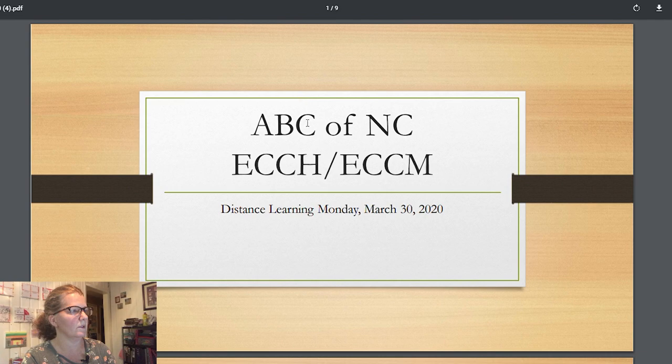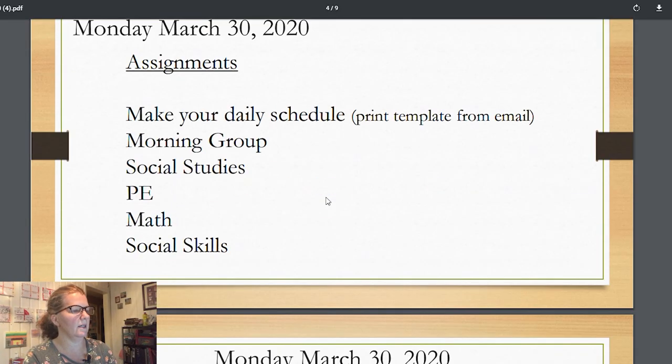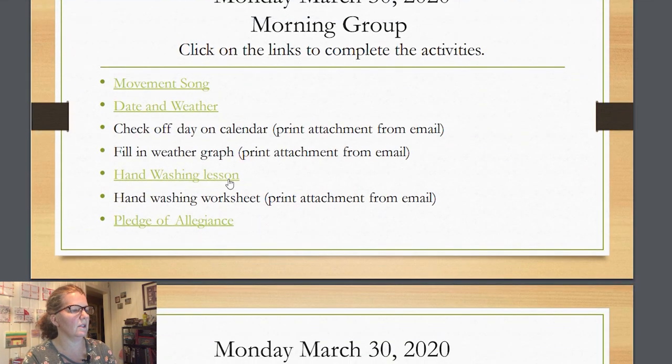So I will save that for you to watch when you're doing your school. And then we'll click the back button, go back down, and then you can complete the hand washing worksheet that I showed you earlier.